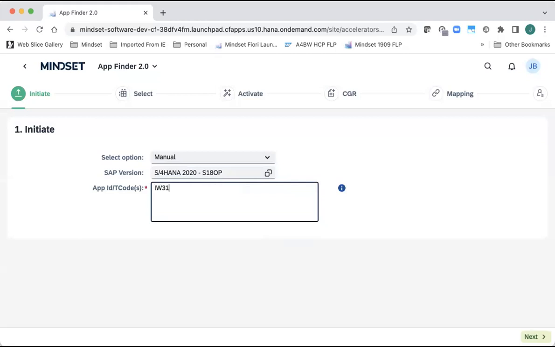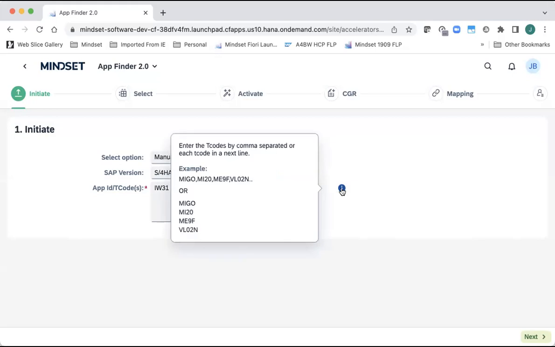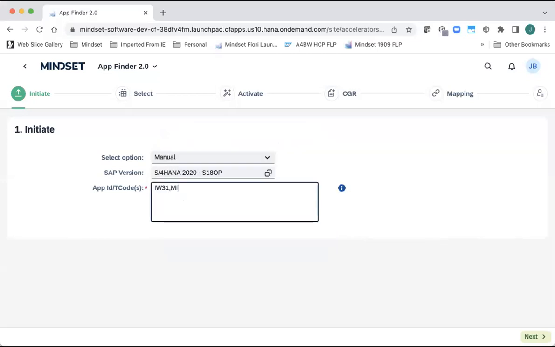So I'm just going to type in IW31, and just as a quick example, we'll only use that one here today. So IW31 is a service order example. We also have some help screens here to see exactly how I might want to go about this. In fact, let's just do 2 just for a good measure. So we'll do MIGO as well as the service transactions, but probably focus only within the service area. So down in the lower right-hand corner here, I can hit next.